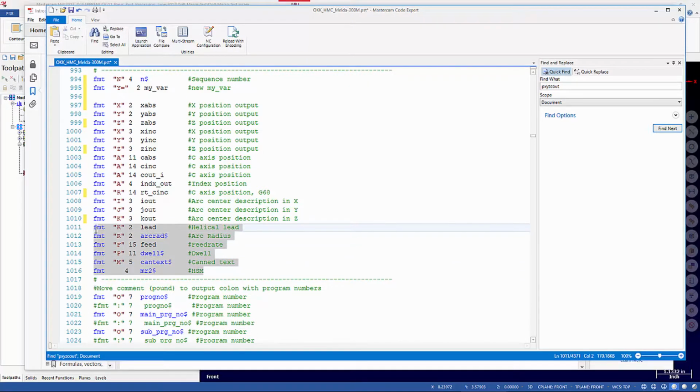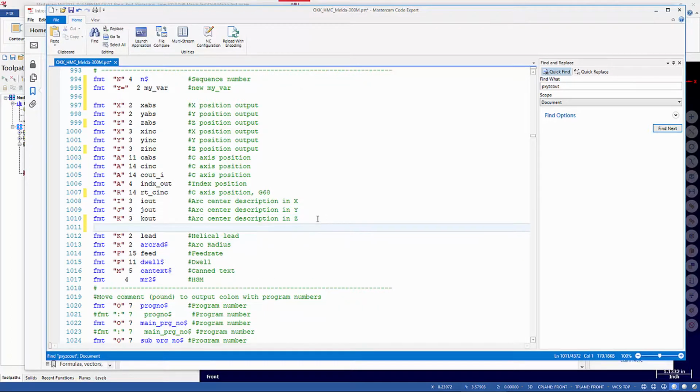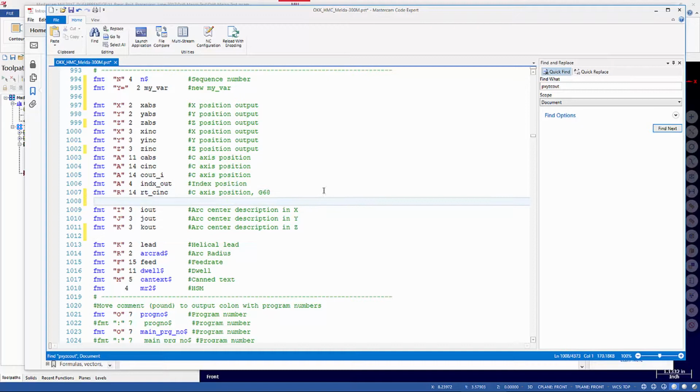Some of these variables, these guys right here, lead, arcrad, feed, dwell, cantext, mr2, these do not need to be in order. How do I know that? Just because I know the post pretty well, and I've dug through all of this. But these, the arc centers, do. I out, j out, and k out are used in a vector equate function. So they have to be listed in order.